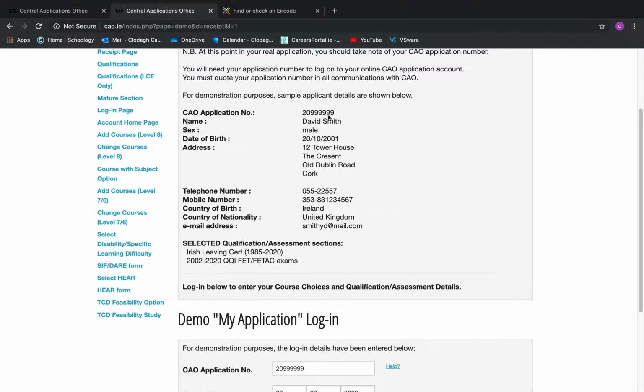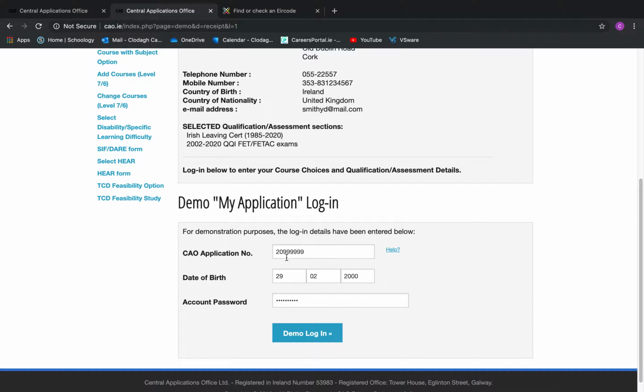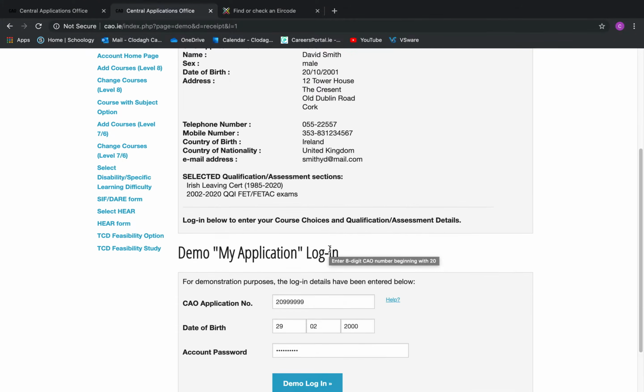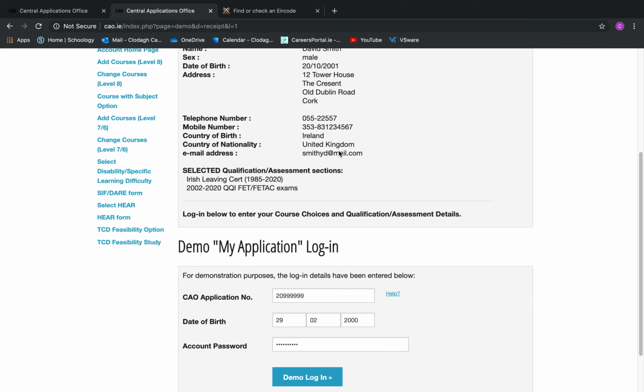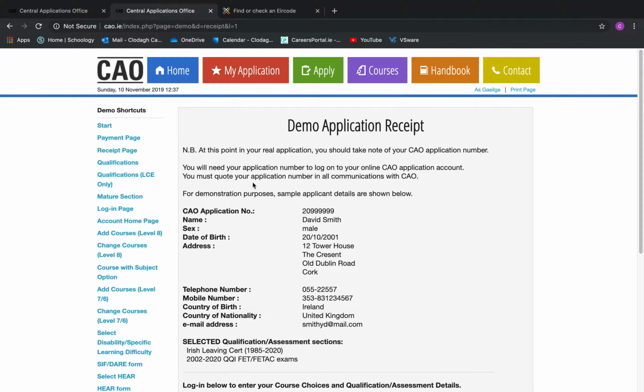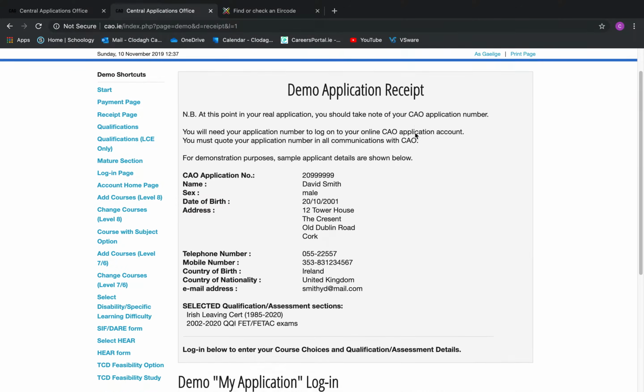So they've given me a CAO application number. They've again given me a receipt of all the details I put in, and then they give you the chance to log in for the first time into your application now. So you can take it that at this point you've registered, and that's the receipt that you've registered. If that doesn't appear, by the way, you've probably done something wrong. You should definitely be getting a receipt once the registration page is filled up.